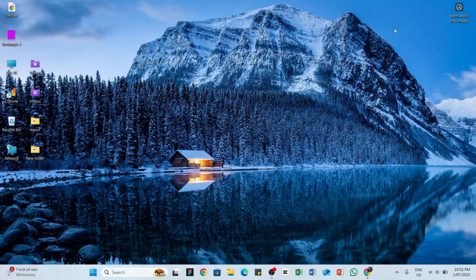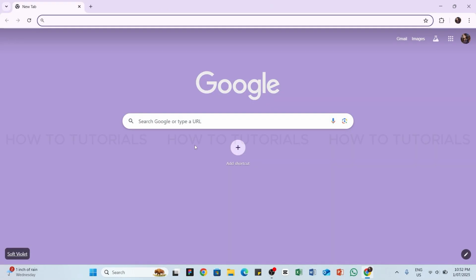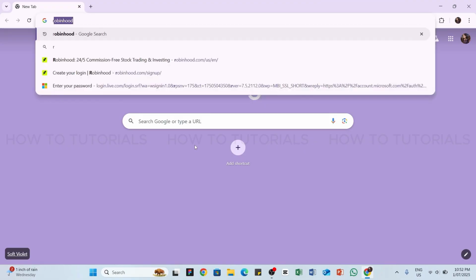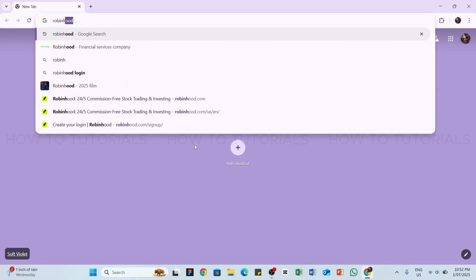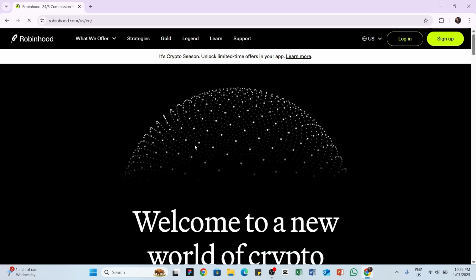For that, first of all, open any web browser of your choice on your device, and in the search bar of the browser, type in robinhood.com. This is the official URL of Robinhood. Once you have entered this URL, press the enter key of your keyboard to search for it. Within a while, you will be taken to the official website of Robinhood.